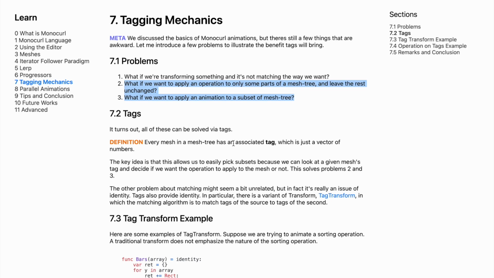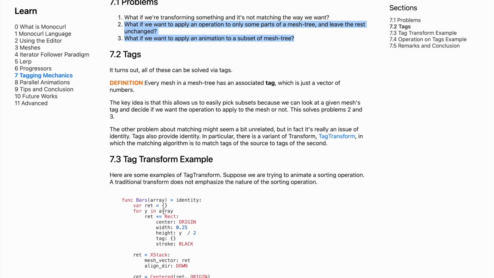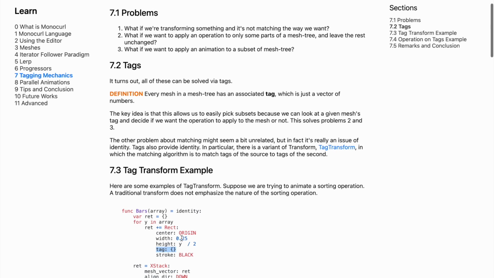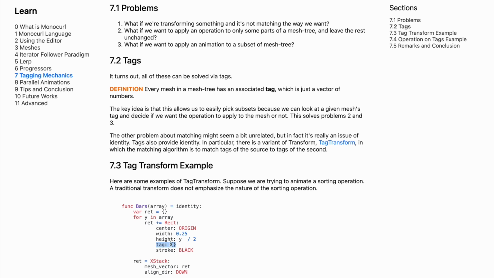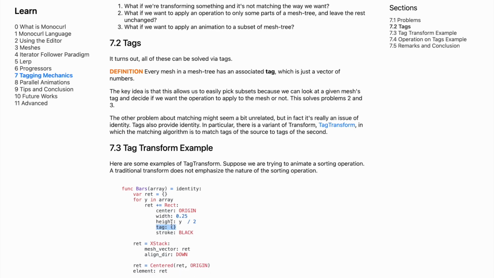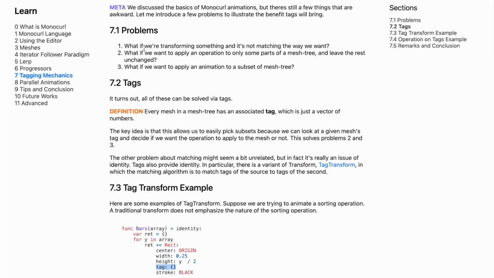We can solve all of this via tags. Maybe you've noticed this already, but almost every single mesh has an argument for tag, and we've been leaving it empty for now, but it does actually serve a purpose. What we're going to do is that every mesh in a mesh tree will have an associated list of numbers. The key idea is that if I give each mesh a unique vector, or I choose the vector in a clever manner, then it'll be very easy for me to choose subsets. And if we can pick subsets very easily, then problems 2 and 3 are very easy to solve, because I can just specify to only apply this operation to this set of tags.